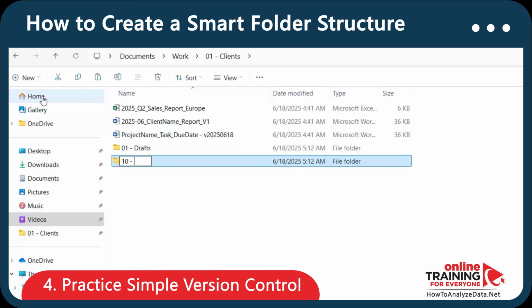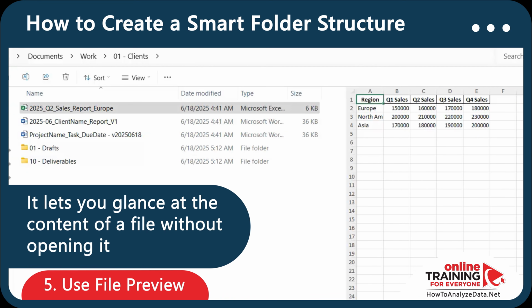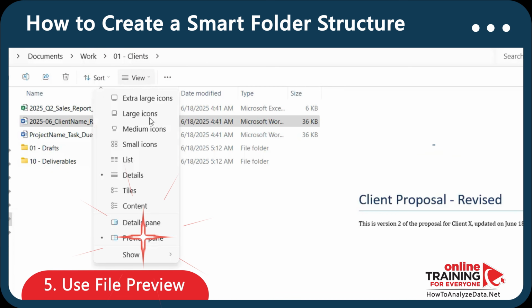And here's a cool, simple, but very powerful trick for you. Especially when you dig through multiple reports, contracts, or drafts, use File Preview. This lets you glance at the content of the file without opening it. Just use the Alt-P shortcut in File Explorer to enable the preview pane. You can also enable it through the menu.